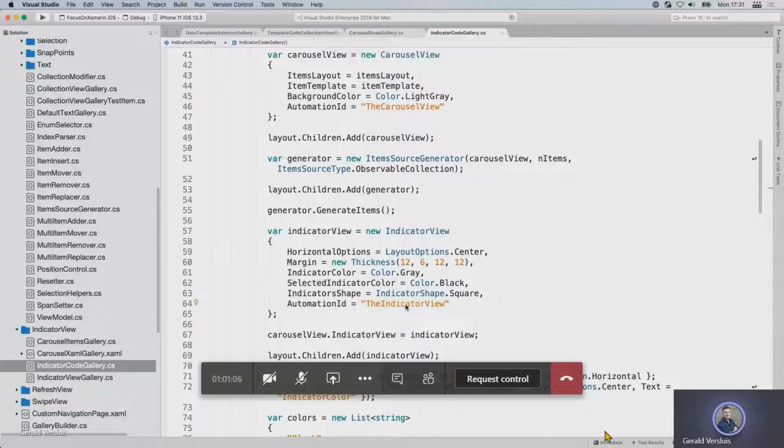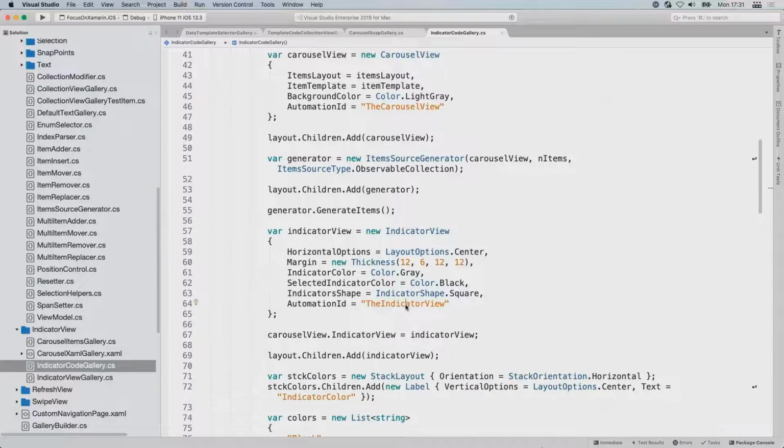One last thing I want to note quickly is the indicator view is built as a separate control because in the future we might open it up to other controls as well. Right now you can use it for the carousel view, but who knows what the future might bring. So this way we will have the flexibility to also use it for other controls.